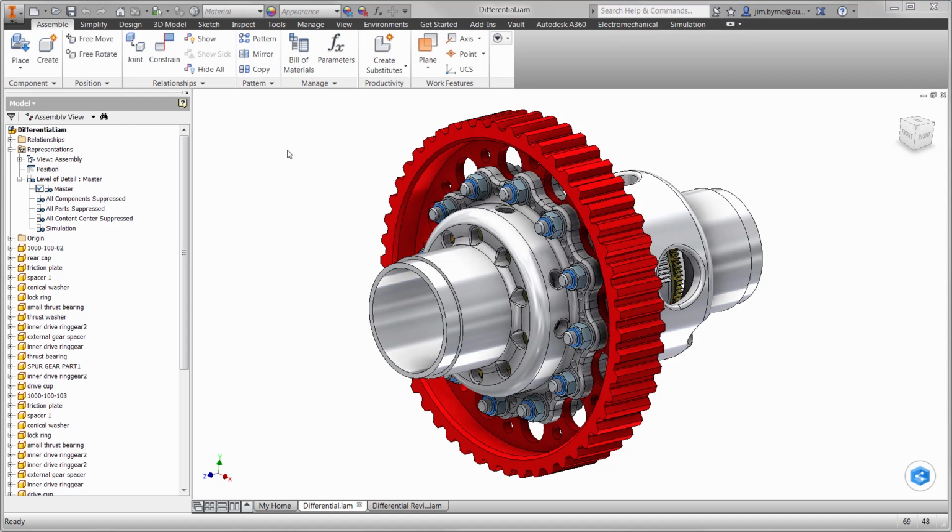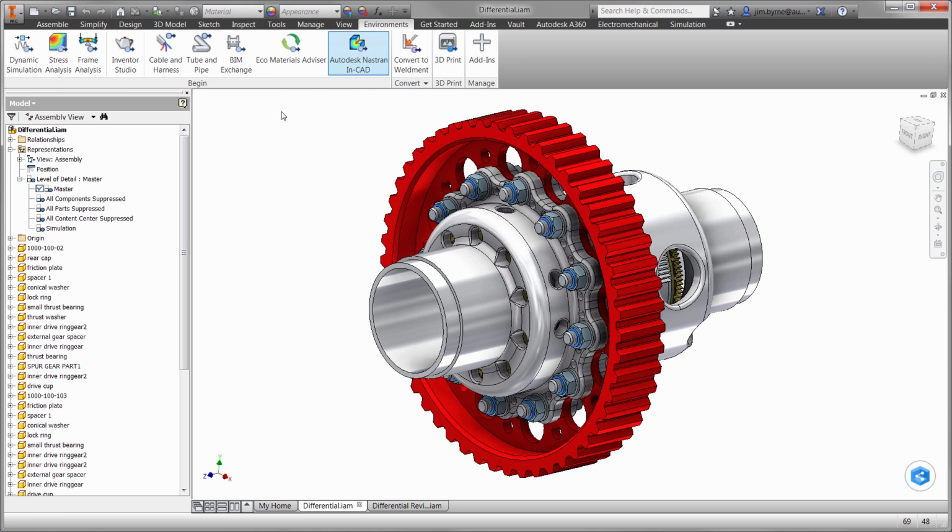Welcome to this demonstration for testing the strength of the components in this differential. Will the bodies yield under a large load condition? Do we have enough bolts or should we optimize the design and use fewer? Should we consider changing the size of the bolts?